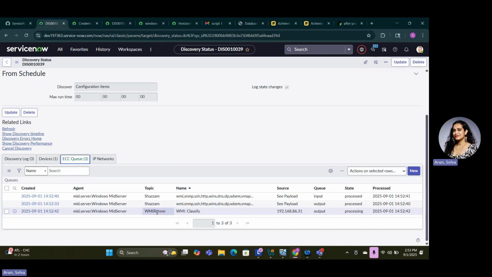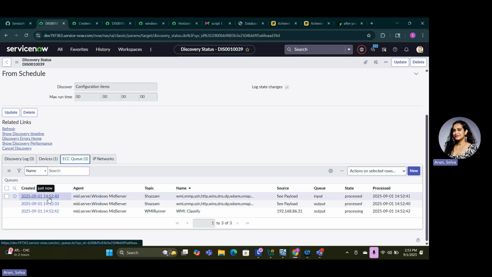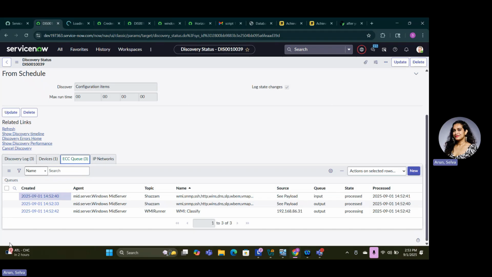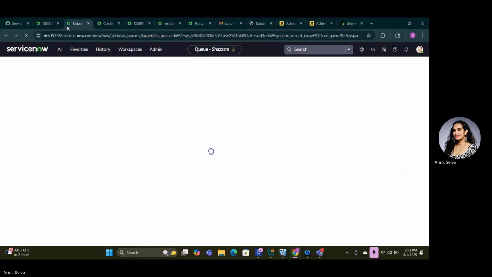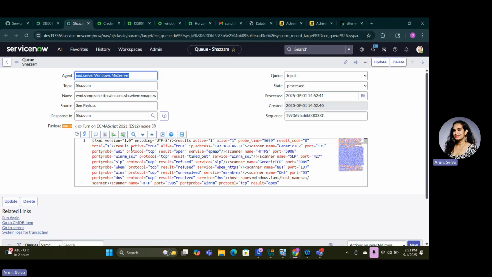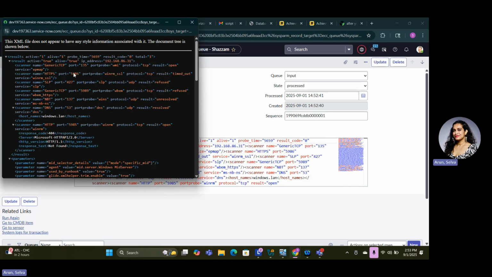So I believe you all know the port numbers for WMI, SNMP, and SSH. If you want to know what port information was responded back to the MID server, you can go to the input queue, open the XML file, and search here using Control F.